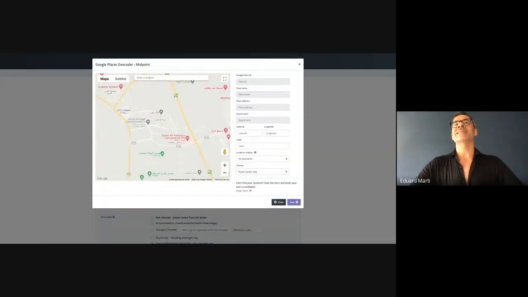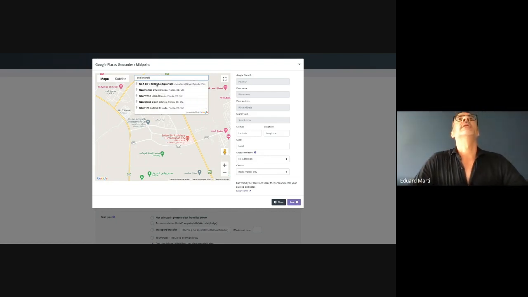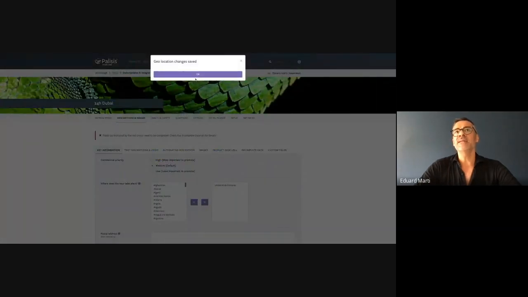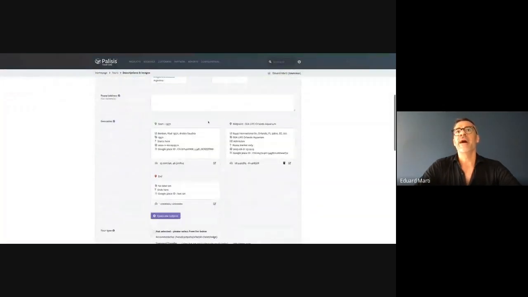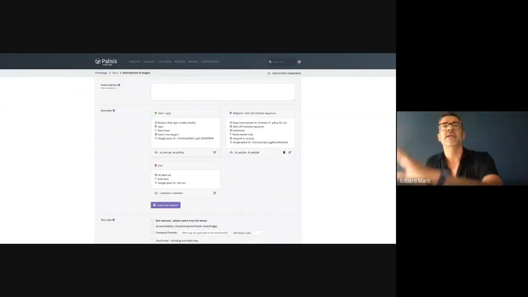Here, you can add as many points of interest as you want. So, Sea Aquarium, I don't know what was the name of this thing. Sea Life Orlando, this one. So you select that one. You say if there is admission granted, you select it and you save. This is what it says on that tour, that this tour is related to this point of interest.